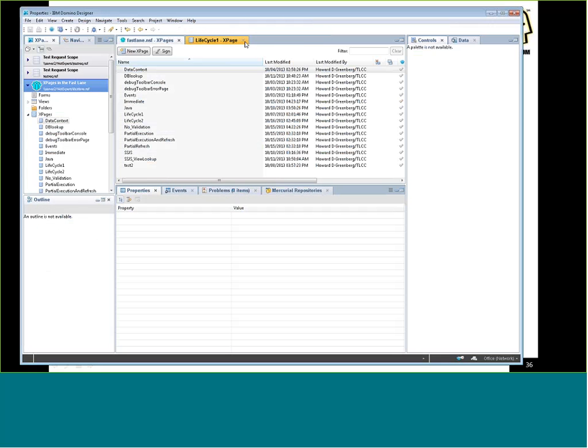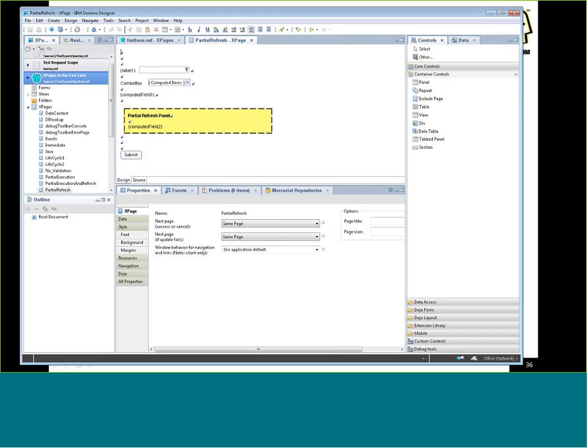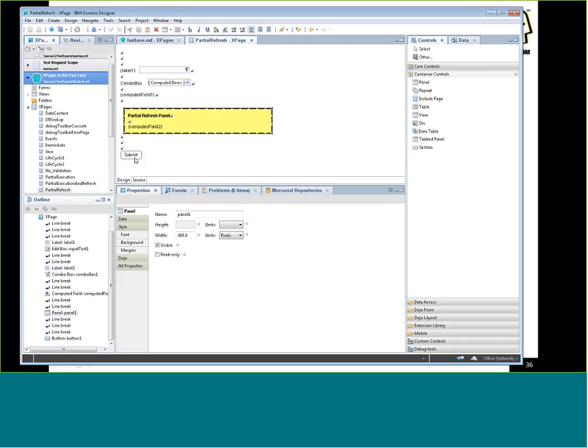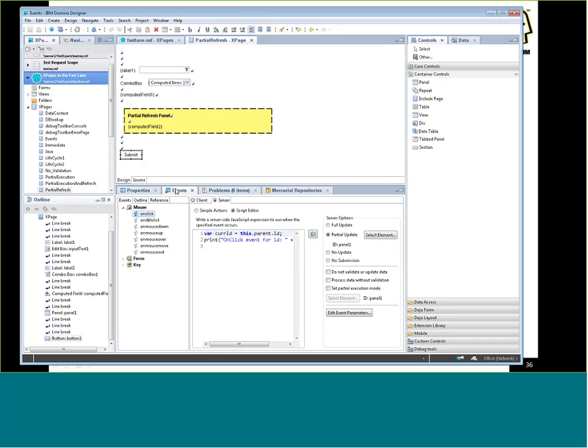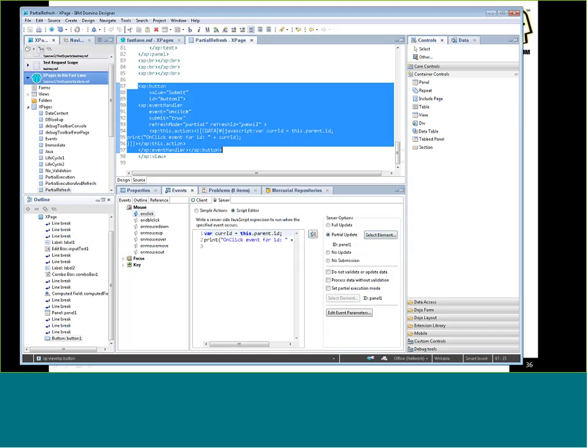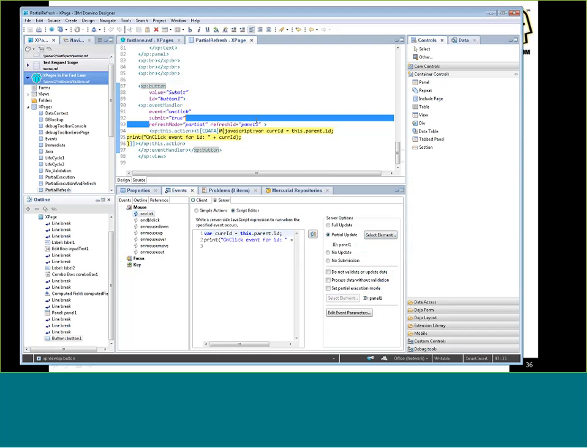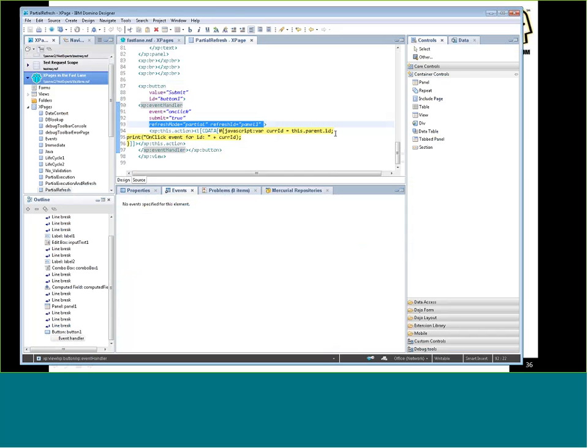Okay, so partial refresh. I have a panel here. It's in yellow. I have a yellow background. And I call that panel panel 1. In my submit button, in my events, I said only partially update or partially refresh panel 1. And if we look at the source code, you see why we call it partial refresh too, because the property is called refresh mode. When we say refresh mode equals partial, refresh ID specifies the part of the XPage that we're going to refresh.